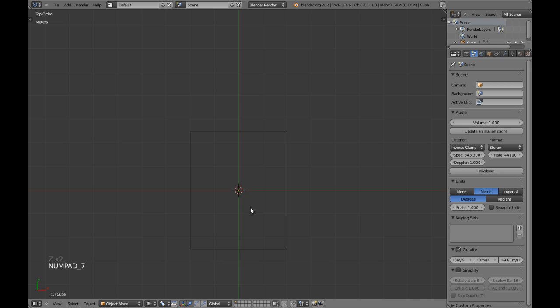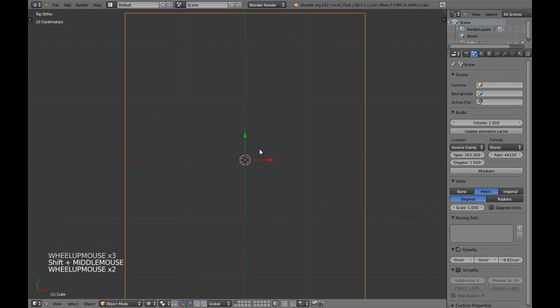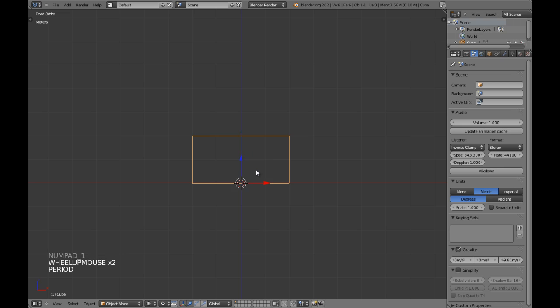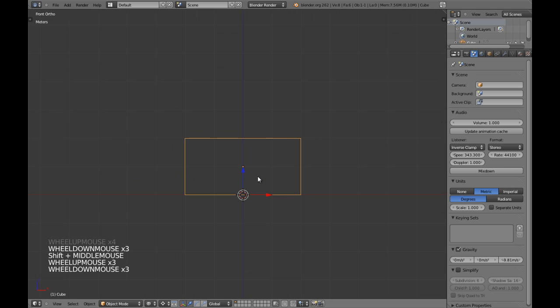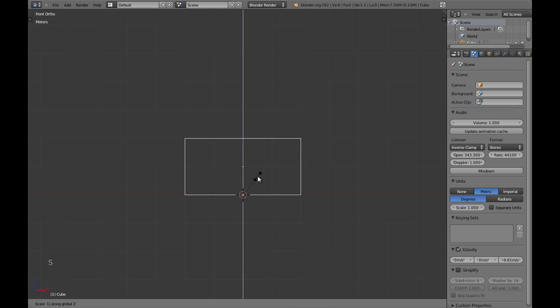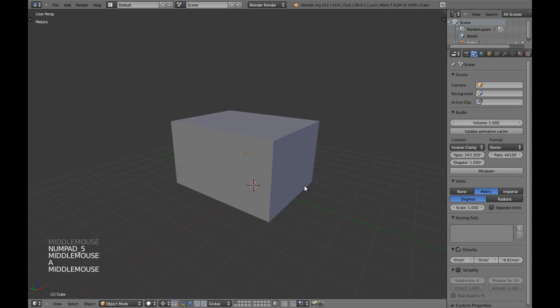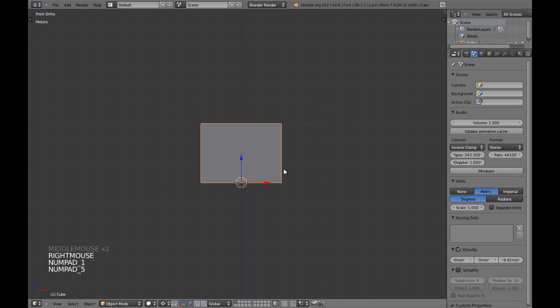We have 4 meters in here, and this is like 5 meters, you can see. 3 meters in z-axis is going to be enough, so I'm going to scale it 1.5.